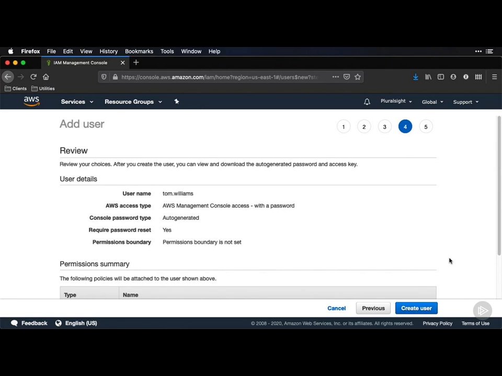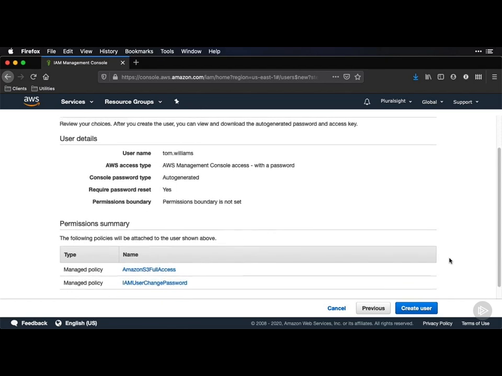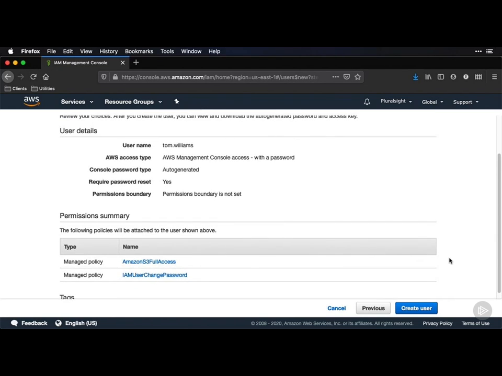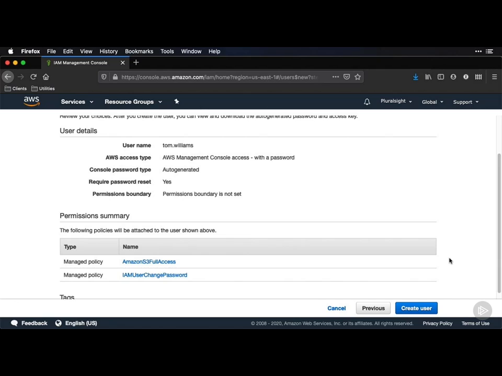Now, when we get to review, here we can see that we have the username, we have the different settings that we put in place, as well as the specific policies that were added in. Now, you'll notice here that it also has another policy for IAM user change password. Because we selected the option to force him to reset his password, it automatically added this managed policy to his user. Once we have all of that in place, we can simply hit Create User.